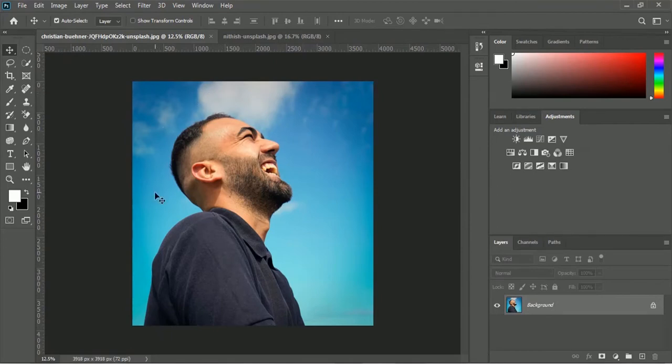So let's take a look at the entire process. How will we do that? At first we have to use the Quick Selection tool. So here is the Quick Selection tool, and we have to select this handsome man, and therefore we have to use the Add Selection tool.